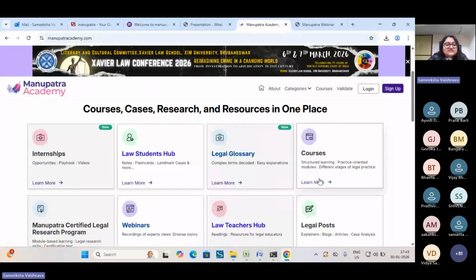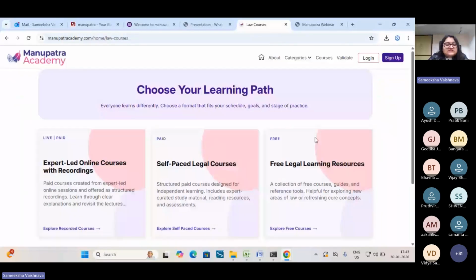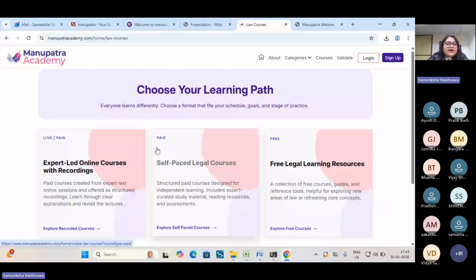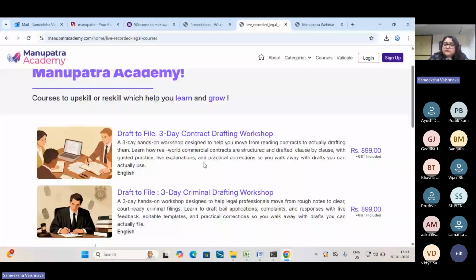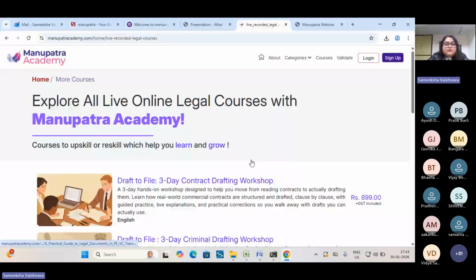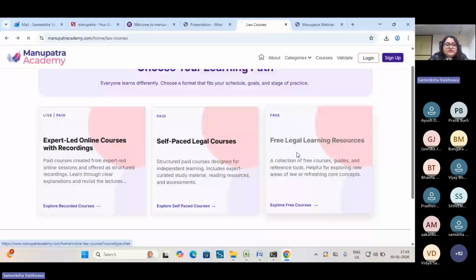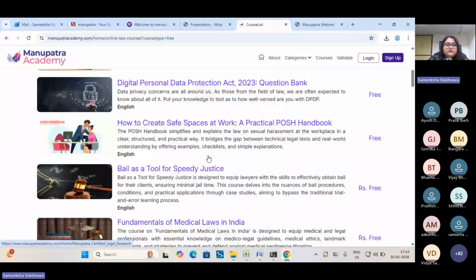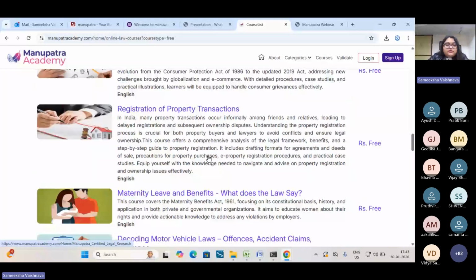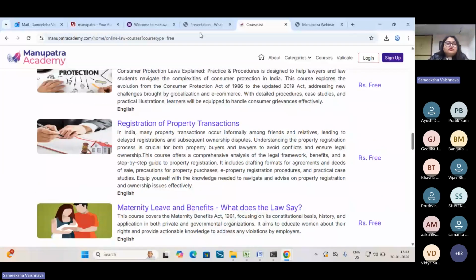And there comes the courses part. So we regularly conduct courses. We have paid courses, we have free courses. Some are recorded lectures, some are self-paced. So some are purely on drafting, and you can easily log in. You can easily get the access of the recordings, the materials and everything, right? And we also have free learning resources as well. Over here we have all the free courses out there. You can, for your own learning, you may visit that. So we have academy platforms specially for law students.